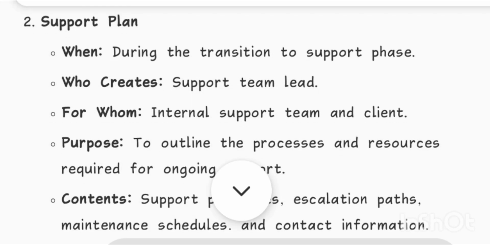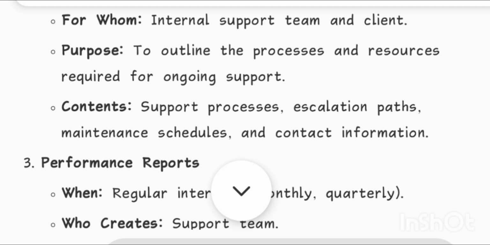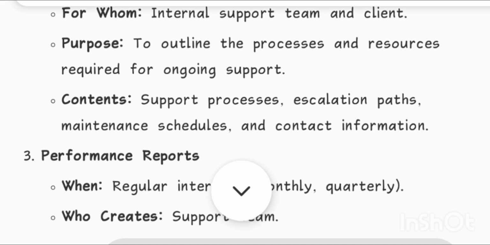2. Support plan. When? During the transition to support phase. Who creates? Support team lead. For whom? Internal support team and client. Purpose: to outline the processes and resources required for ongoing support. Contents: support processes, escalation paths, maintenance schedules, and contact information.